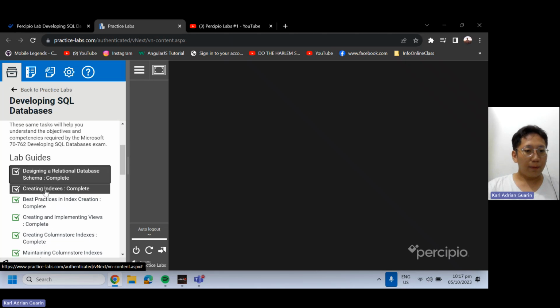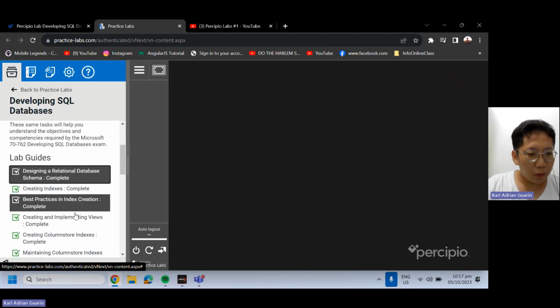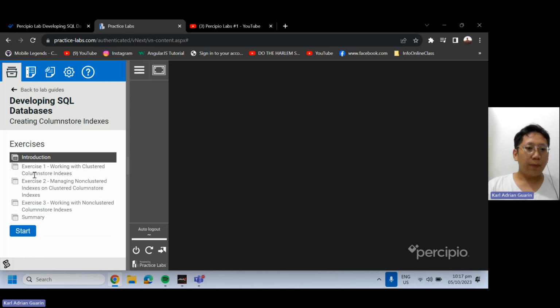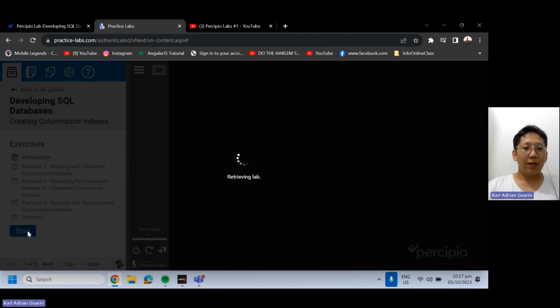So now I will be continuing the creating column store indexes. So here meron tayong tatlong exercise which is exercise number 1, working with clustered column indexes. Exercise number 2, managing non-clustered indexes on clustered column store indexes. And then lastly is exercise number 3, which is working with non-clustered column store indexes. So let's click start.